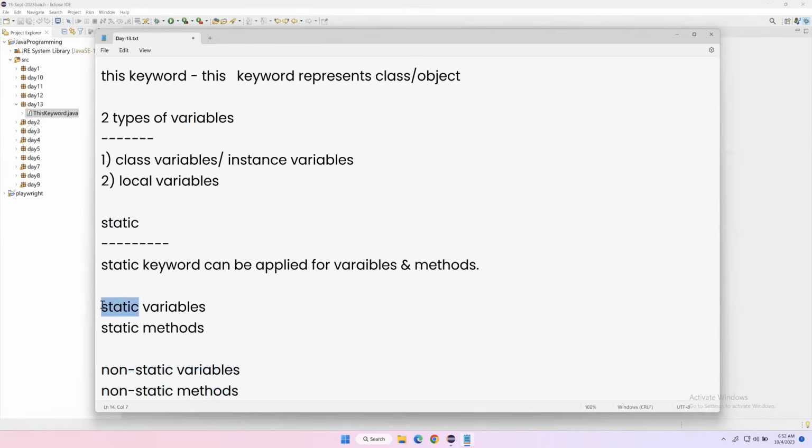If you specify static in front of the variable, that becomes a static variable. If I don't specify static, that's a non-static variable. Same thing. If you specify static in front of the method, we call it a static method. And if you don't specify static, we call this a non-static method.